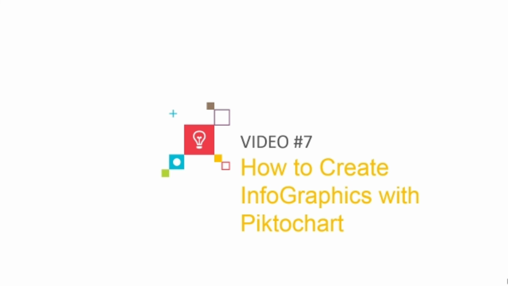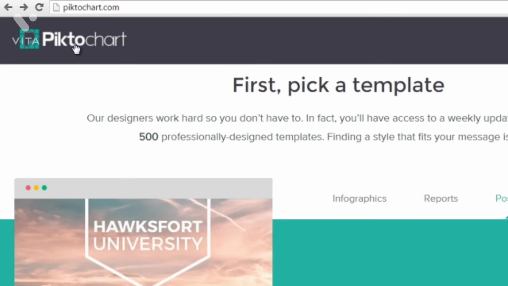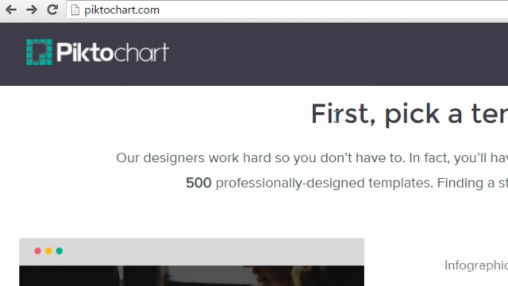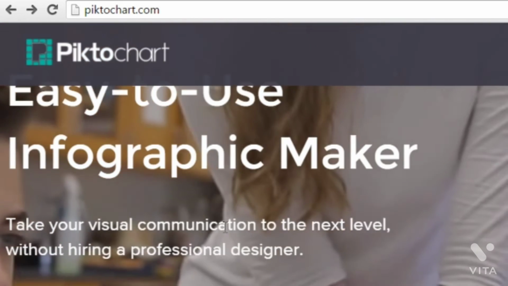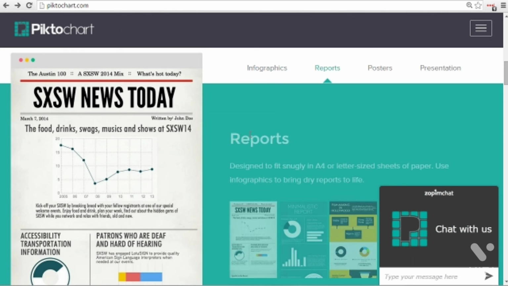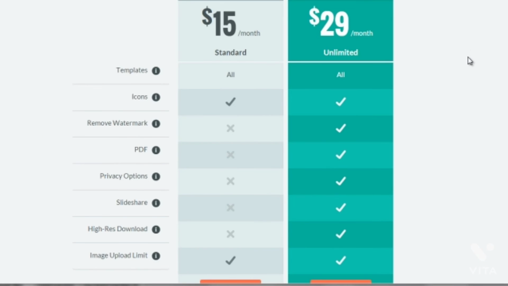So in video number 7, we are going to talk about how to create infographics with Piktochart. To access Piktochart, simply go to piktochart.com. When you get to the front side, you'll be able to see a button that says Start for Free. Click on that button, go ahead and create an account because we'll see you on the inside. Now, before we continue, I will say that even though you can create a free account, there are limitations, so just keep that in mind.